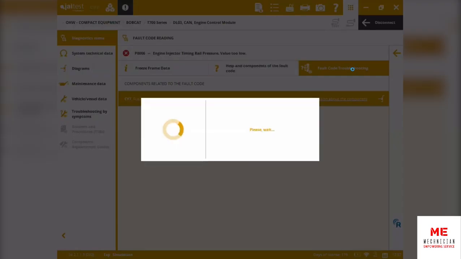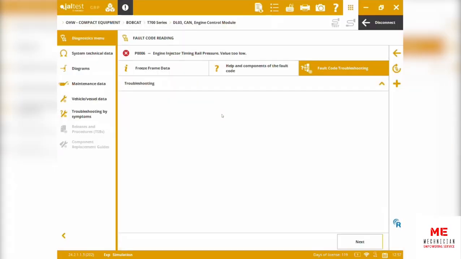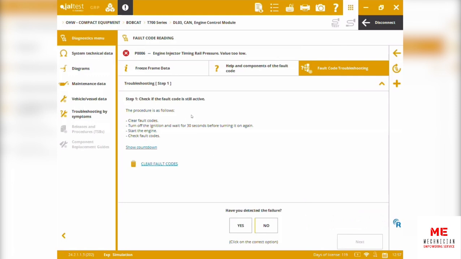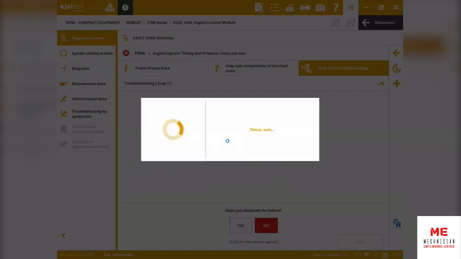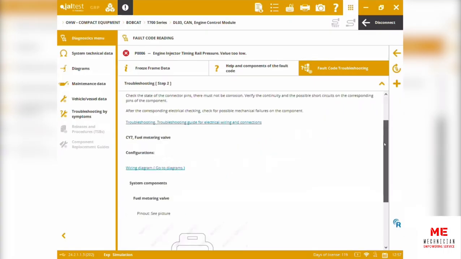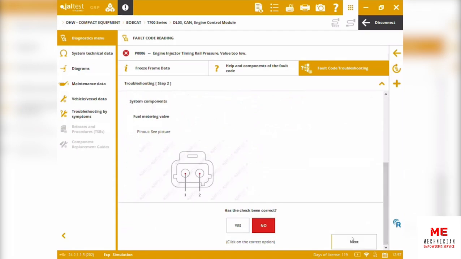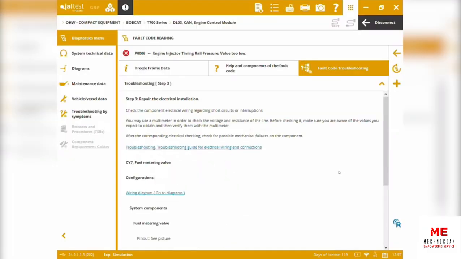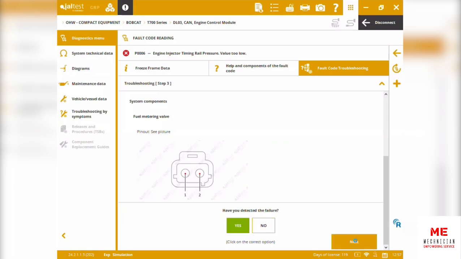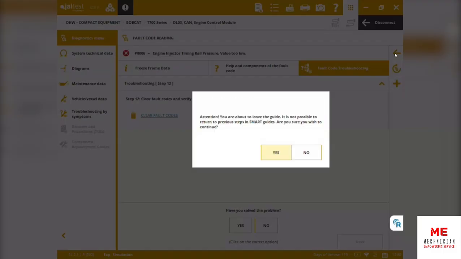Next step would be fault code troubleshooting, which will allow you to have a multi-step process of how to solve the fault code. So troubleshooting. Next would be processes as following. If that did not solve the fault code, you can move to the next step. Step 2, you configure it here. If it did not solve the step, you can go to the next one. After this, if this part solved the step, you can simply go next, and clear fault codes will be done.